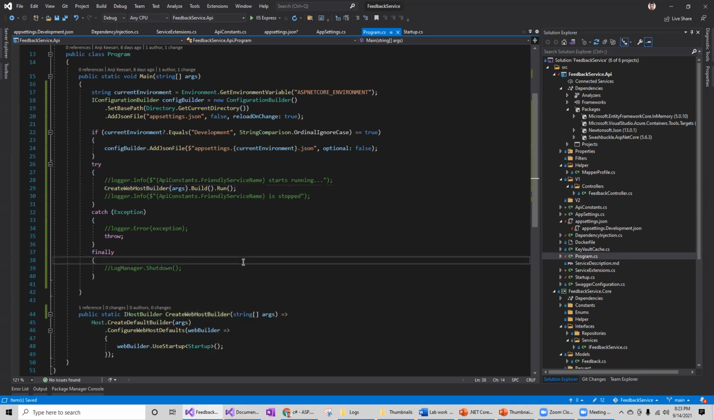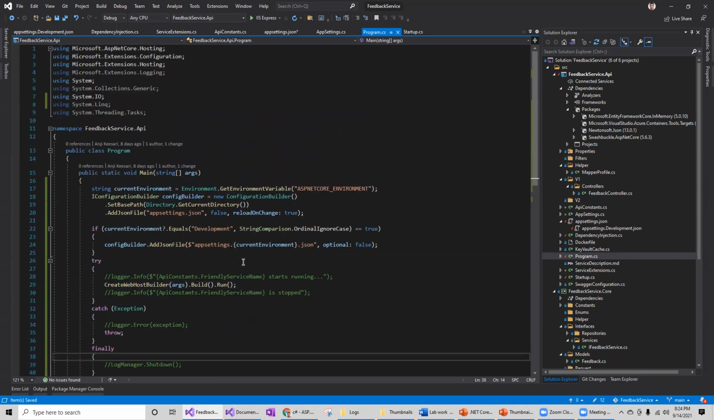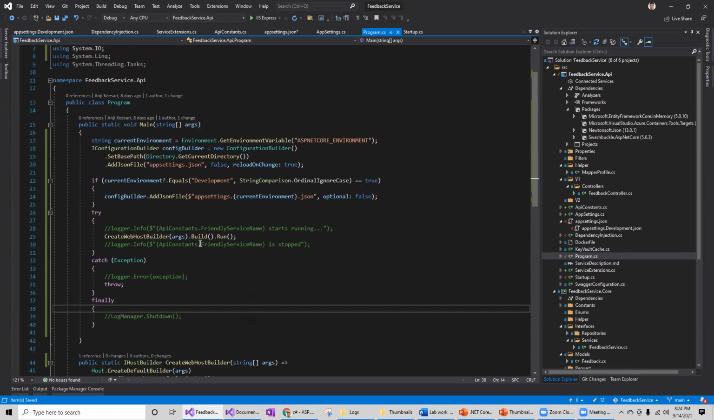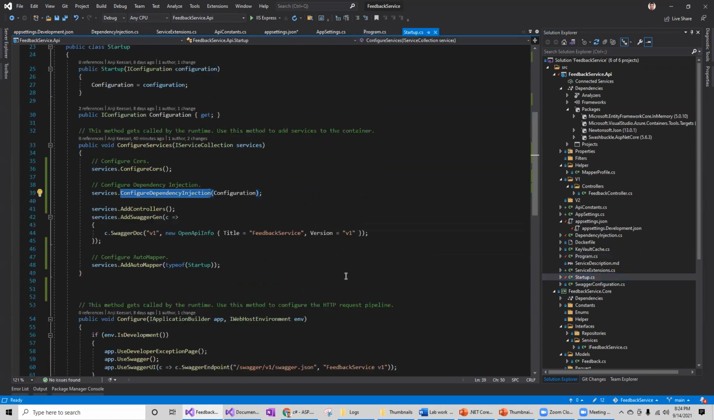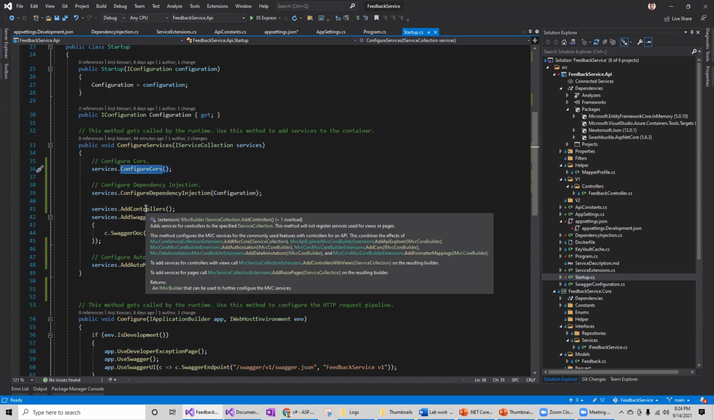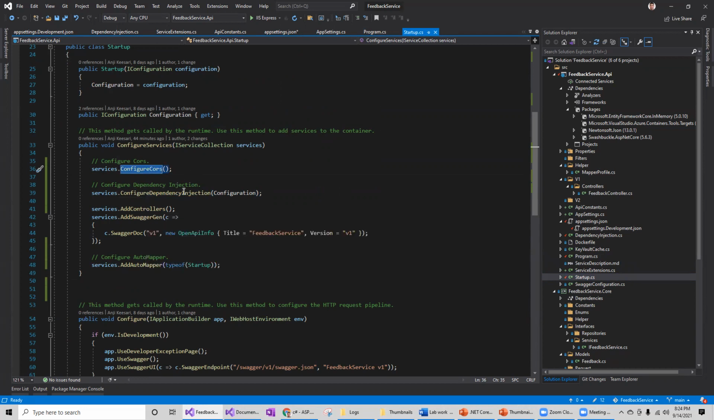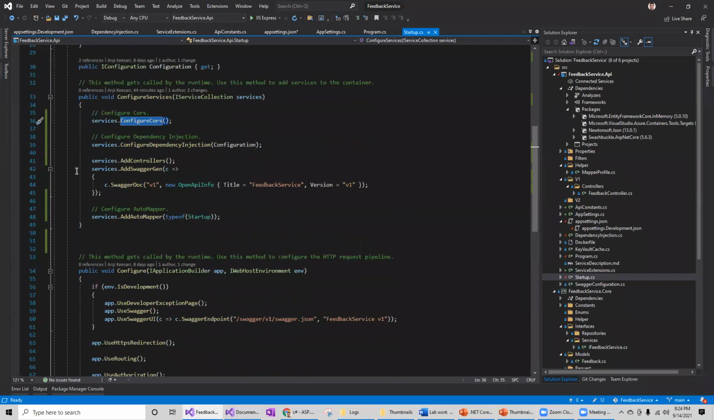So this is all I need for now in the program.cs file. I will be coming back when I'm actually doing the NLog configuration to enable and comment these things. So we corrected the startup.cs, added the dependency injection, and moved some of the configurations into the extension methods. These are some of the best practices we should be following. And I will also talk about NSwag in a minute.